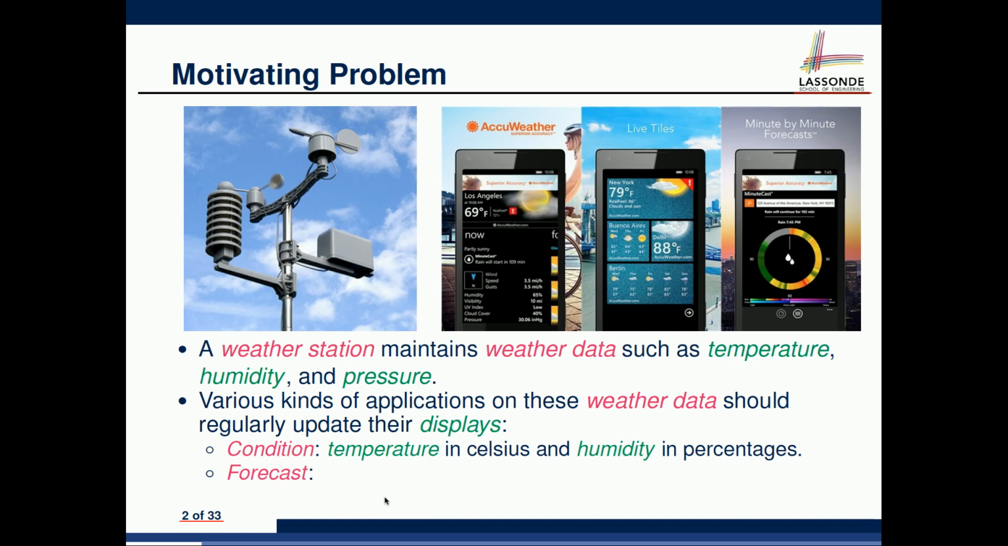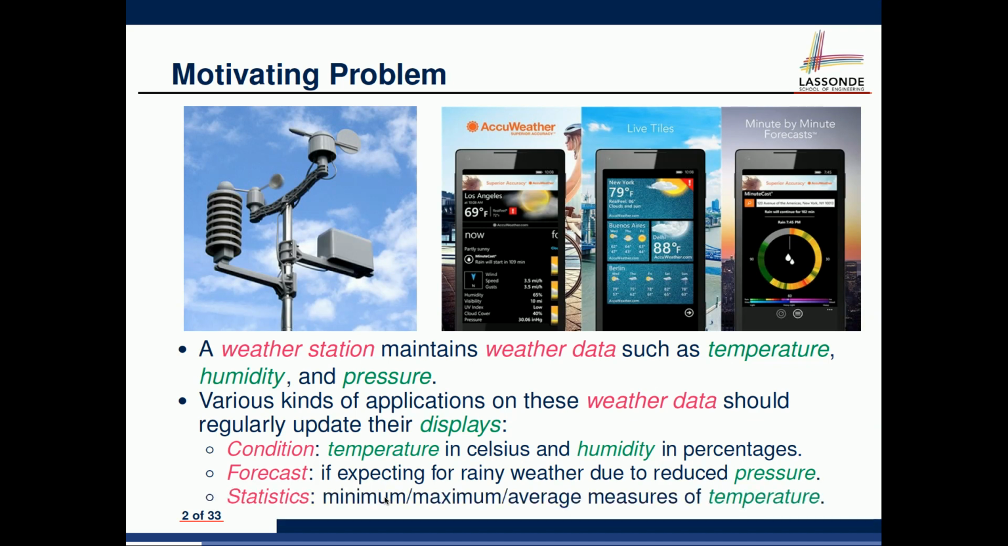Number two, we've got a forecast app. The forecast is going to predict whether it's going to rain. For those of you who study physics, if there is a reduced pressure level, that means it's more likely to rain. Don't ask me why. So if you find that your pressure level reduces, rain is more likely. I'm not saying it's guaranteed, just more likely. And you've got another statistics app, which tells you the maximum, minimum, and average so far. Just different apps over here.